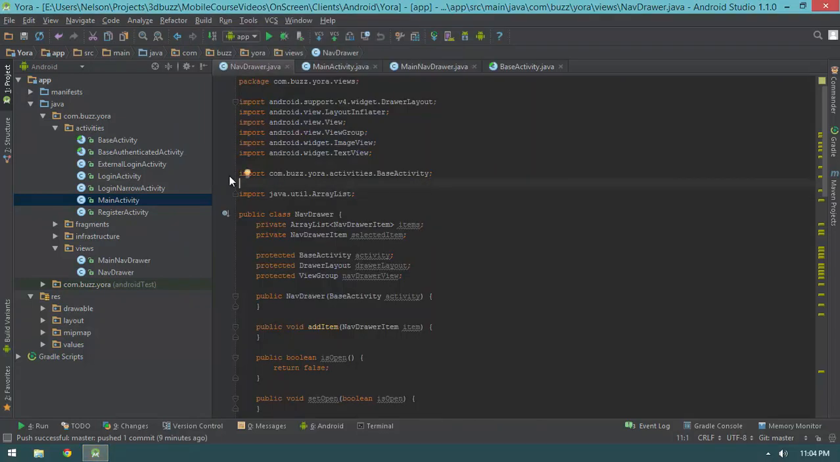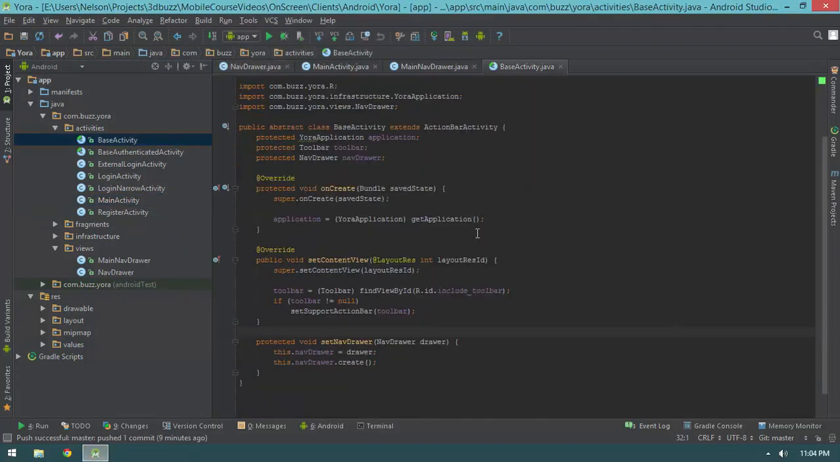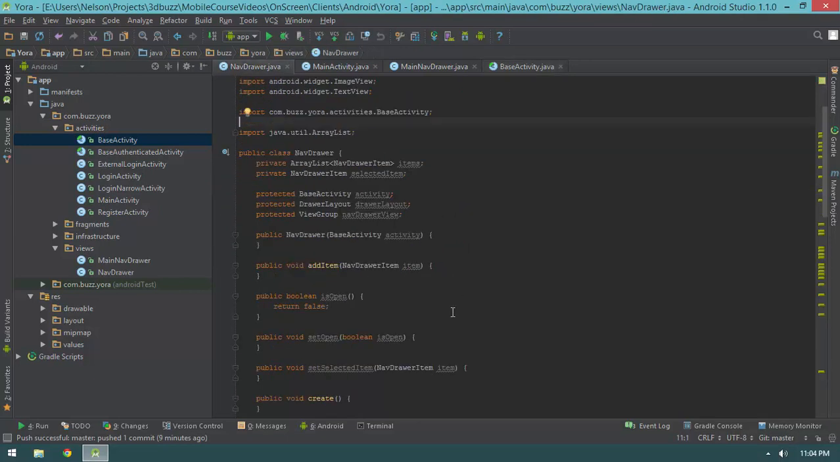The first thing I want to do is jump into base activity. One thing that I need to do is I need to create an accessor for our toolbar. Because our nav drawer contains all the responsibilities of dealing with our drawer layout, which, again, is responsible for sliding in our nav drawer and sliding it out. We need to be able to hook our toolbar up with our drawer layout.